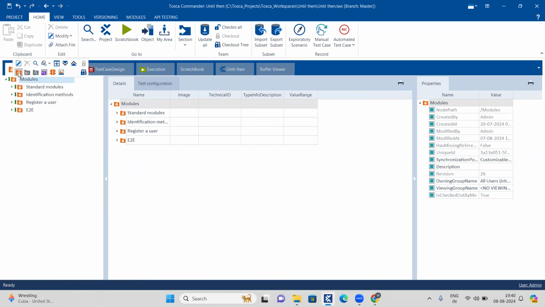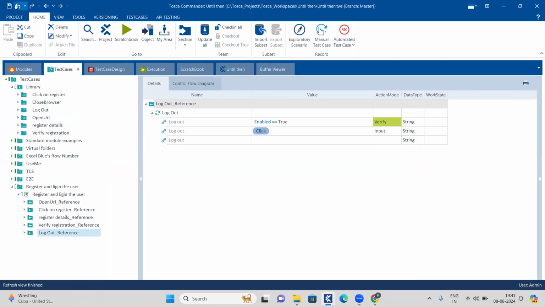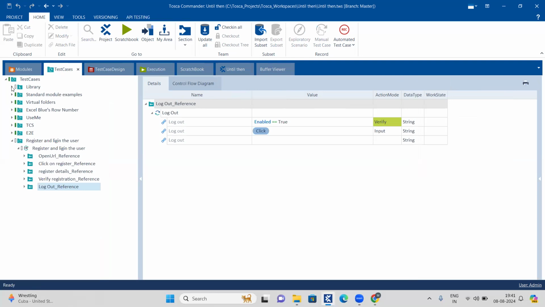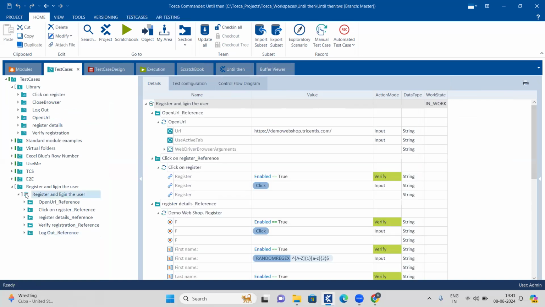For this, create a module. Module folder, login. After registering and logging out, we have to enter into the application by logging in. I have used the RTBs from the library, and when I did that, references of those RTBs have been created. Okay, let's execute this and see what will happen.